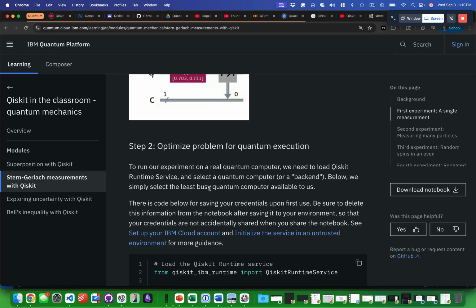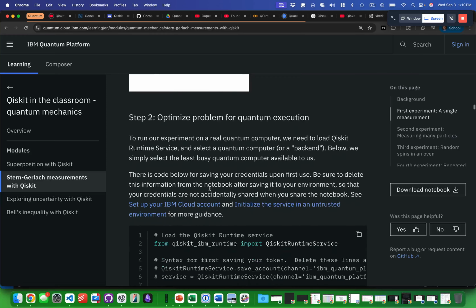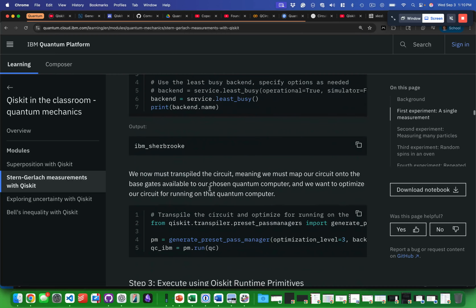You kind of increase the rigor of the experiment in the different versions of it.